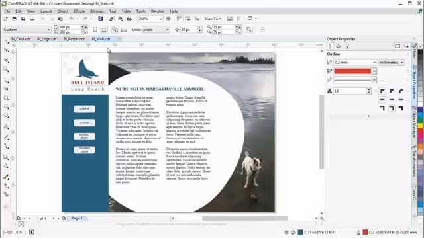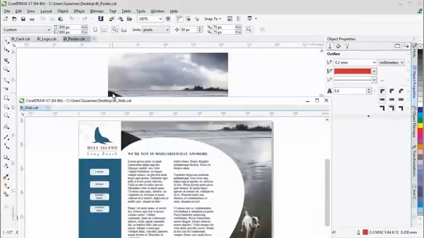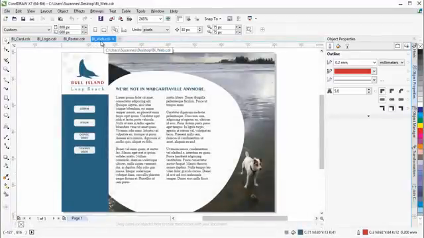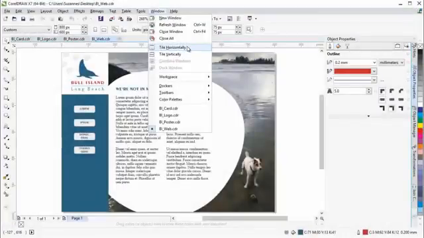When working with multiple documents, you can undock and drag a document outside of the application window, which is especially useful for dual monitor workflows. For those working on single monitors, multiple documents can be viewed simultaneously by tiling them in the application window.